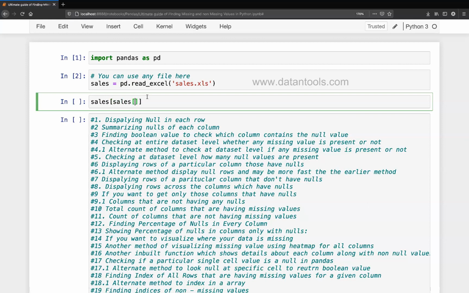And again, I will use sales and take the column name, which is product base margin. I know that this column has nulls and I want to make sure that I am not showing those rows which have null values. And then I will use dot and the notnull function. This will make sure that rows which have null values are not displayed.